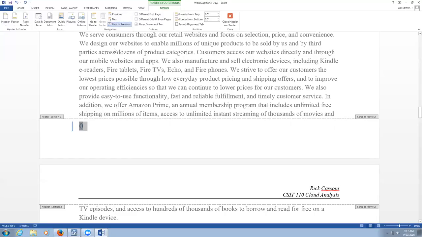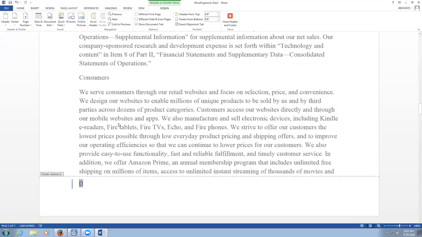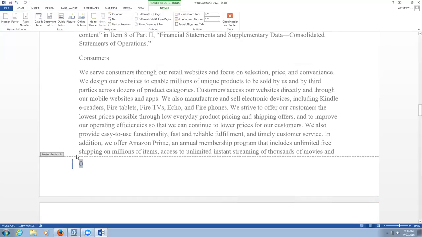See this Link to Previous? You want to turn Link to Previous off, because if we change this, we're going to change the one above it. You'll go crazy with that. Every time I change it, it changes the other one. How do I get out of this? Oh yeah, we talked about Link to Previous. You don't want to do that.